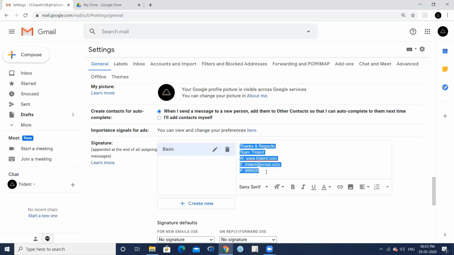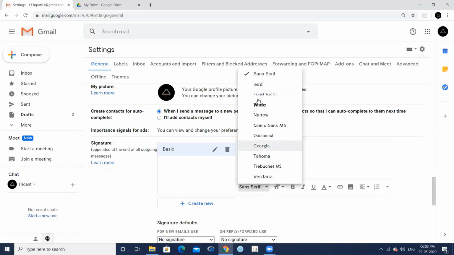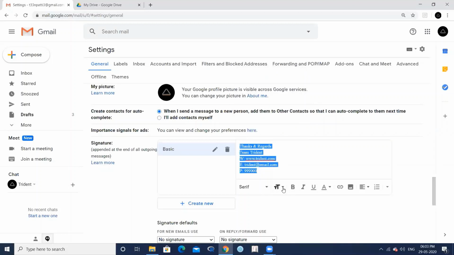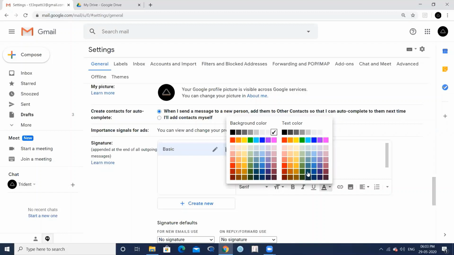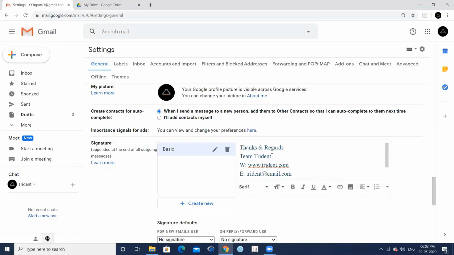You select the entire text and you can format it over here. You have a bunch of options. You can change the font face, the size, the text color or the background color. I'm choosing this shade over here. I can probably bold or underline my text. I have alignment options here. I have a link and an image option here.